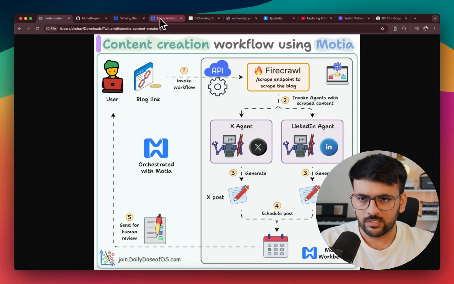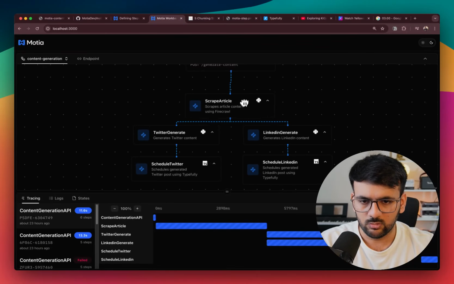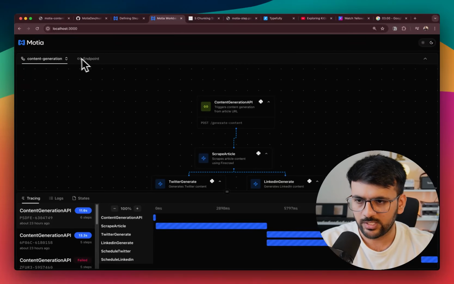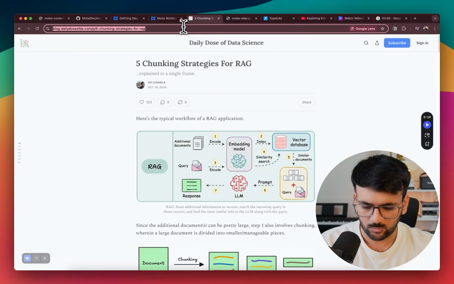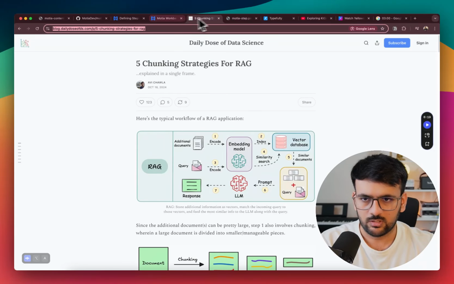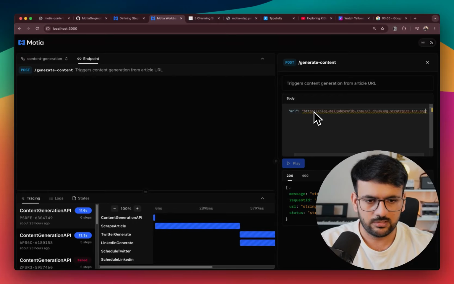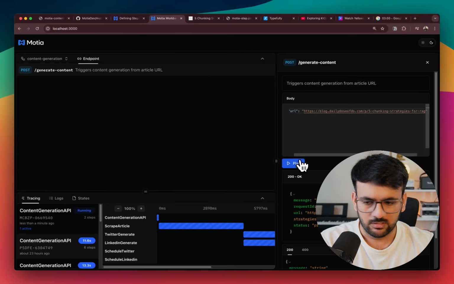Coming back to the Workbench, Motia also provides you an endpoint to test out everything that you're building. In this case, our API just needs a link to this blog post URL. So I'm going to take this and put it here, and run the workflow.